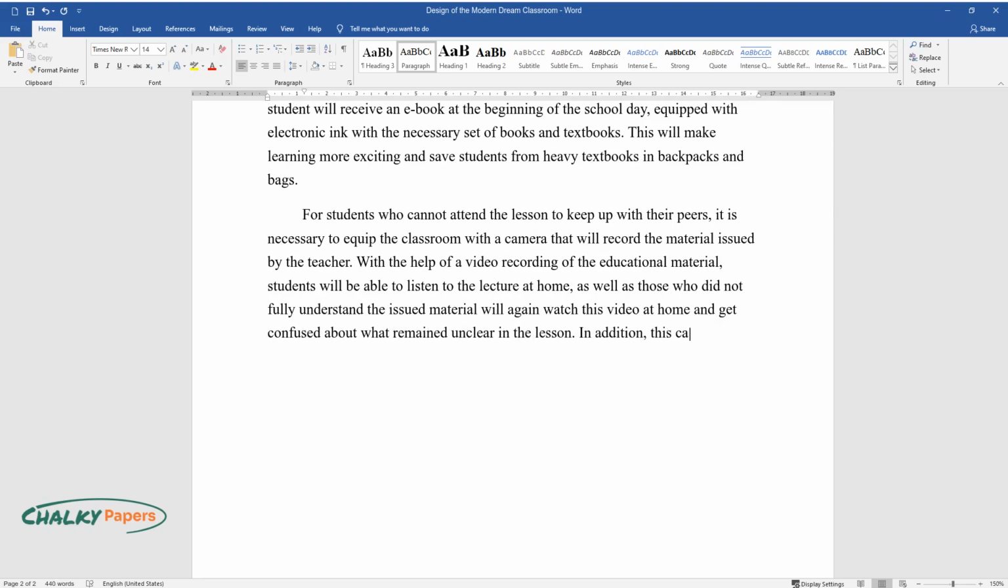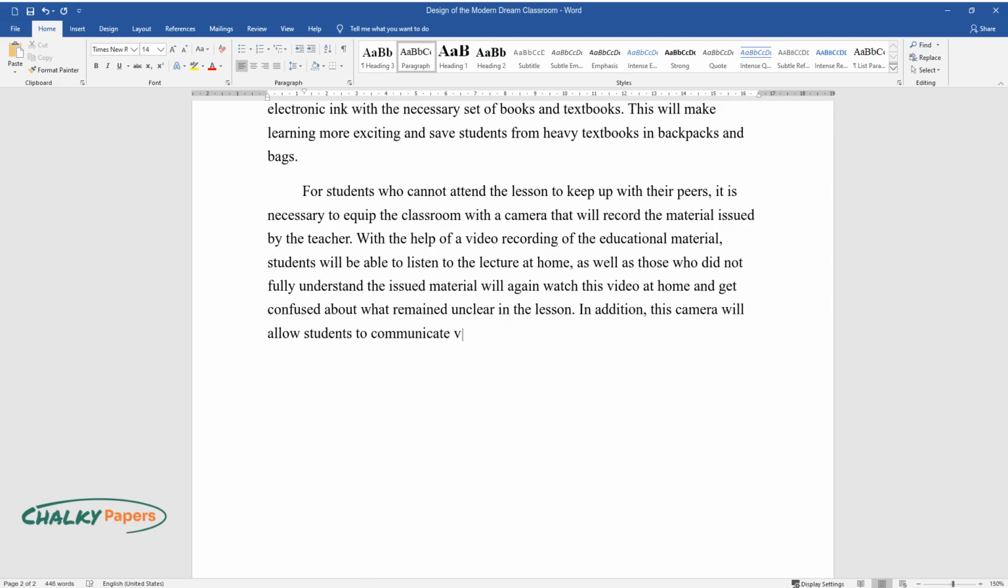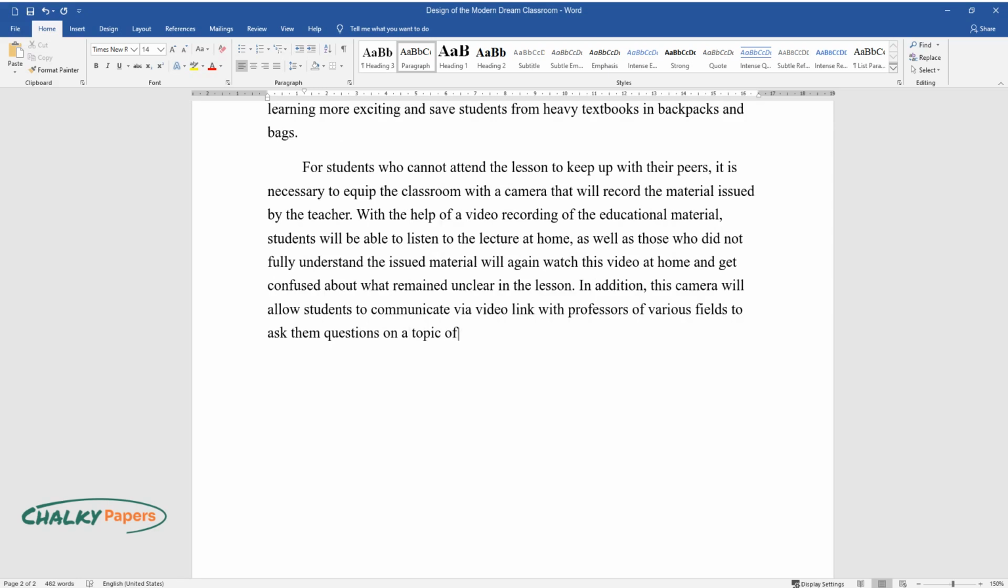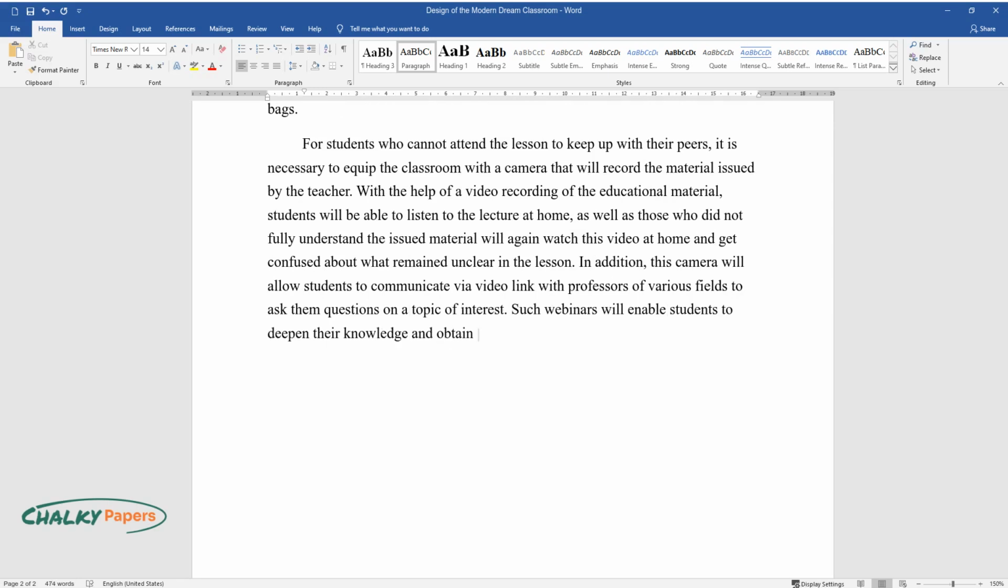In addition, this camera will allow students to communicate via video link with professors of various fields to ask them questions on a topic of interest. Such webinars will enable students to deepen their knowledge and obtain new information.